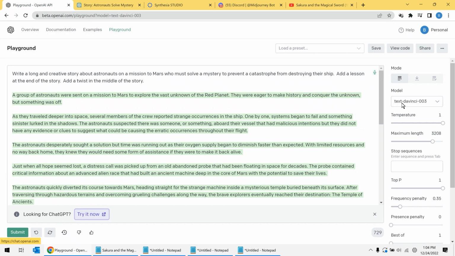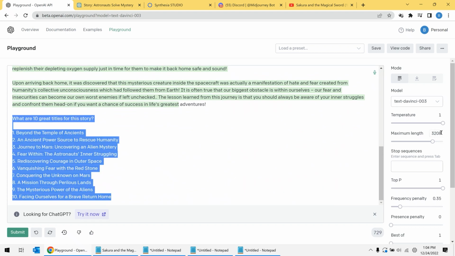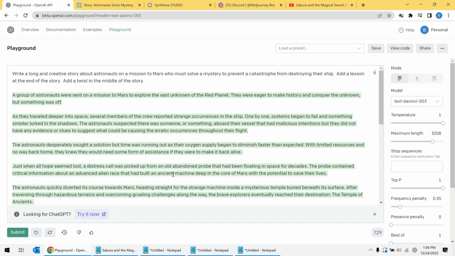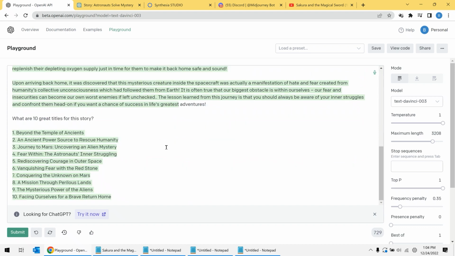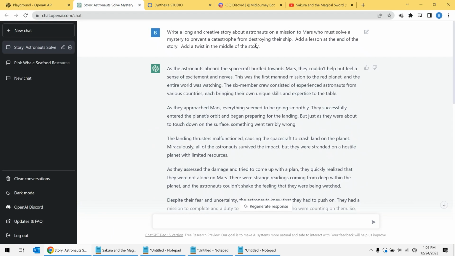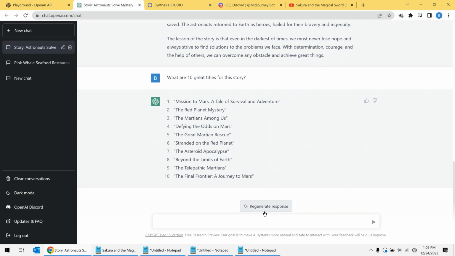Now, with the playground back to Text DaVinci 003, it can only remember up to 4,000 tokens. So if you go over 4,000 tokens and the prompt plus the response can no longer fit within the window of 4,000 tokens, then you would have to start over your prompt where it would no longer remember any of the history. But with ChatGPT, I believe that you can type in as many prompts as you need, and it's going to remember all of the history, everything in the past.